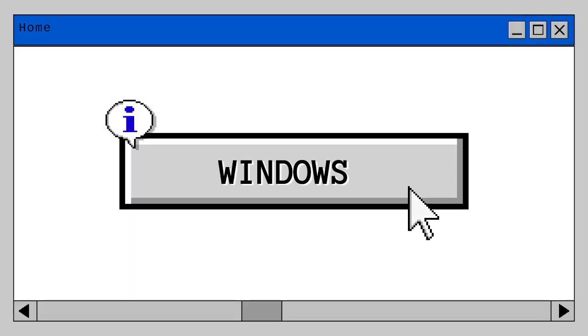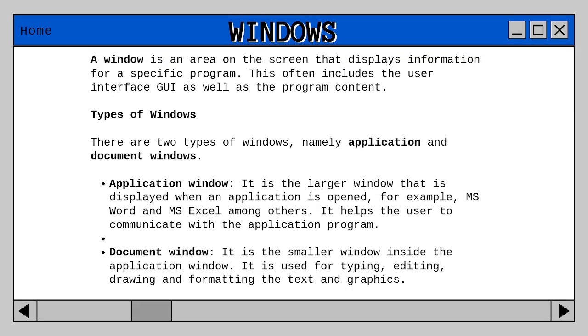Windows. A window is an area on screen that displays information for a specific program. This often includes the user graphical interface as well as the program content. Types of windows. There are 2 types of windows.